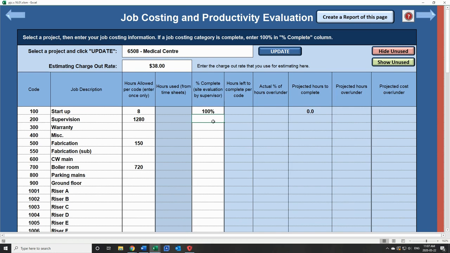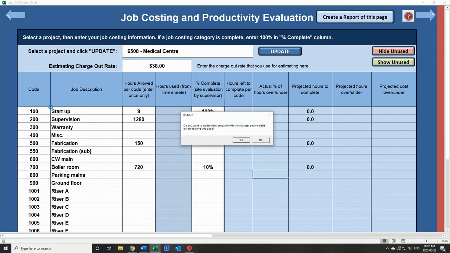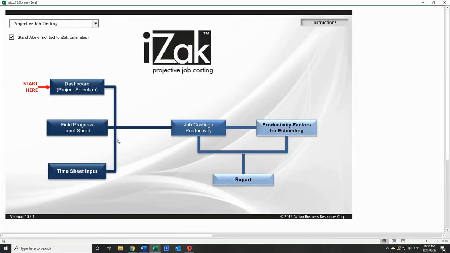Okay, the information we got on this, we are, say, 15% complete. Fabrication is, let's say, 10% complete. No, let's go higher, 20%. Fabrication, let's say it's only 10%. Okay, now let's go to, we want to save it.